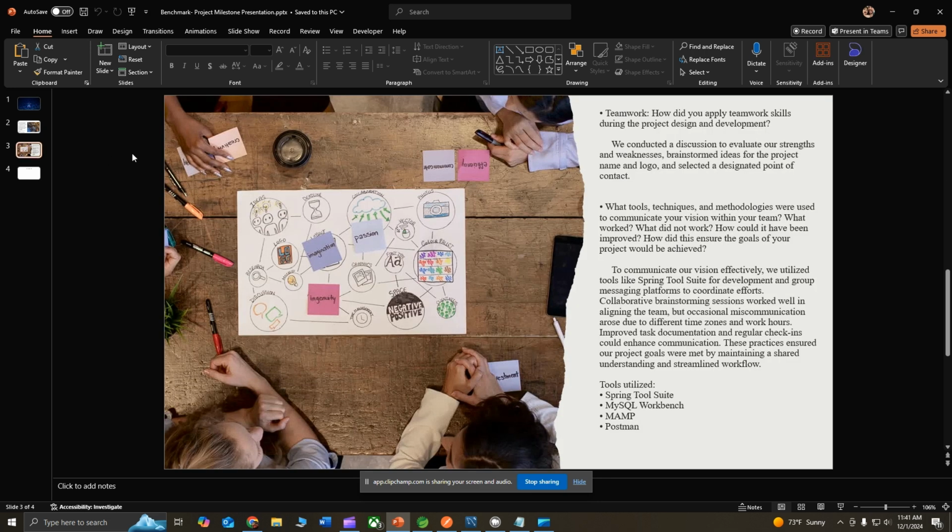Teamwork: how did your team apply teamwork skills during the project design and development? We conducted a discussion to evaluate our strengths and weaknesses, brainstorm ideas for the project, the name, and the logo, and selected a point of contact. Initially, during week one, it was only three of us: Cesar Torres, Justin Reinhardt, and myself. Then in week two, we gained Emma Gosling.